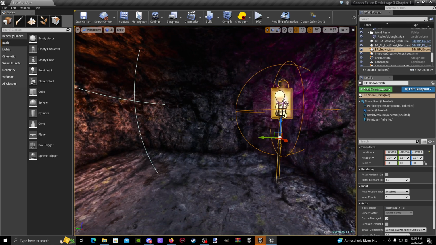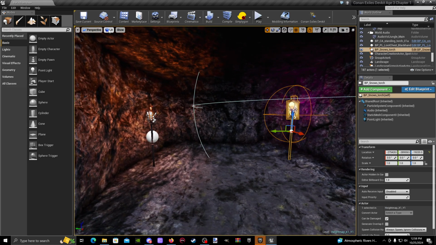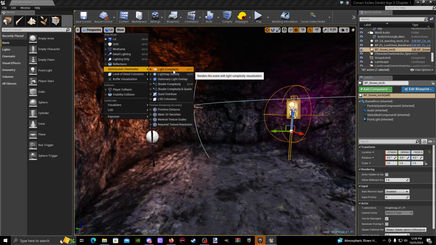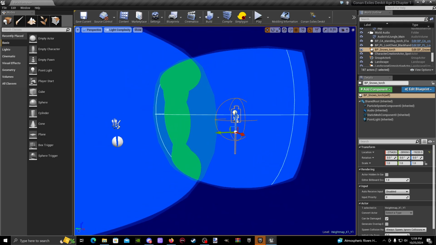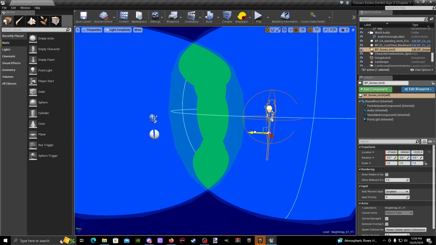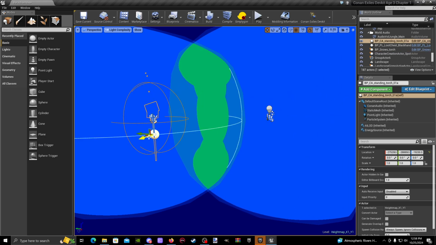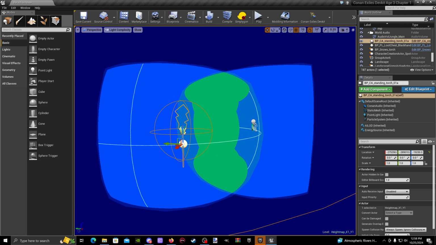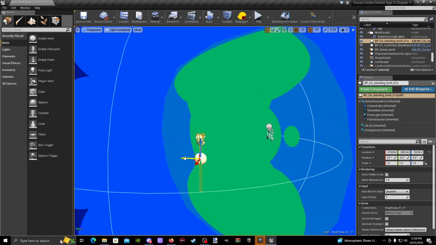So that should do it. I think that'll cover our lighting, but once again, I'll show you this real quick. Go to lit, go to optimization view modes, go light complexity, or use Alt F7, and you can visualize what your lighting looks like and if it's okay. Like I said, green is okay. Green and blue are your friends.